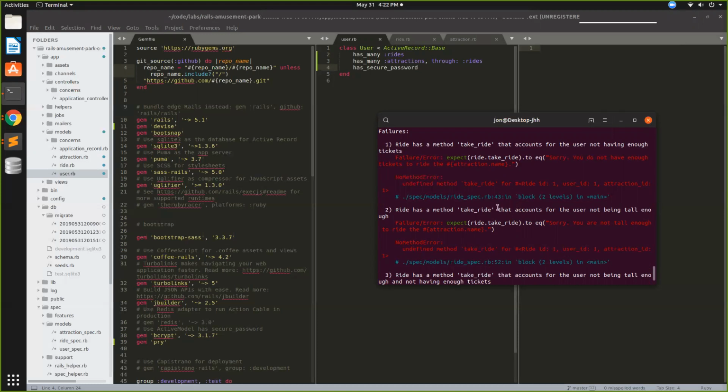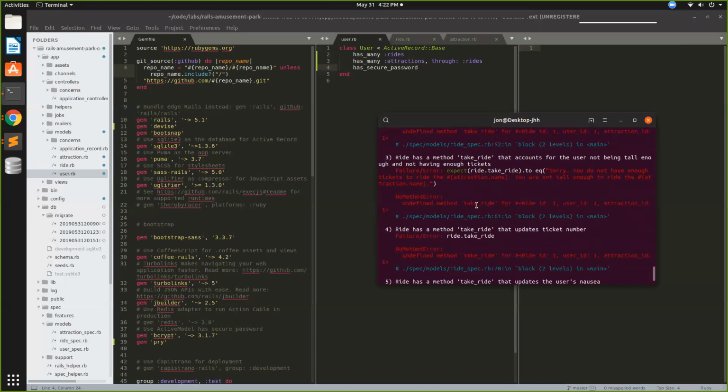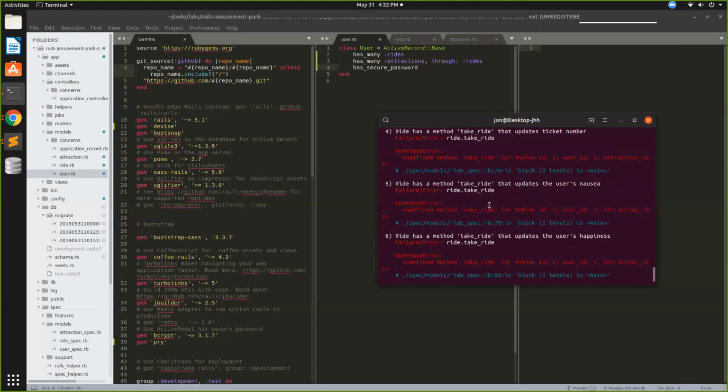Okay, so yeah, now it's building the methods. So we passed all the associations. Yeah, I don't know why I didn't. And I did the same thing. I must have done something wrong.